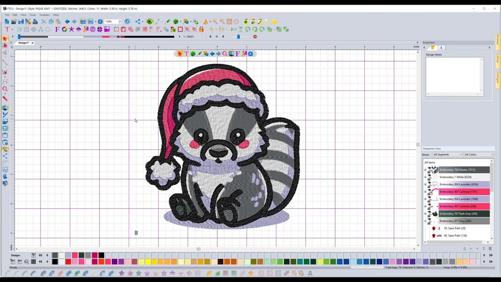It's going to look nice, especially for somebody who's new to the software and doesn't care about learning to make the designs look perfect. If you want a badger with a Santa hat, here he is. You know what I mean?